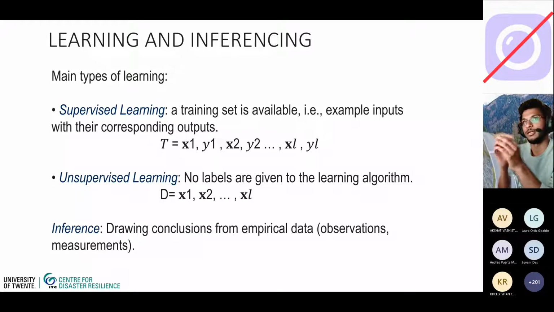There are two types of learning: supervised learning, in which a training data set is available. We give an input. For example, I always give you an example of landslides today, only because the lecture is about landslides. So we give the model labels about whether there is a landslide or non-landslide. This is supervised learning. Unsupervised learning is where we don't give the labels at all to the model, and then it has to think and differentiate between the labels itself.